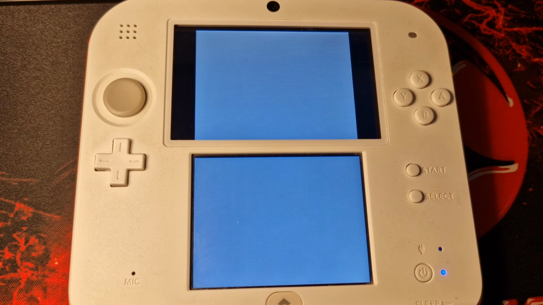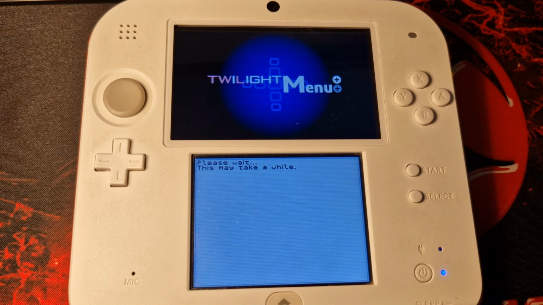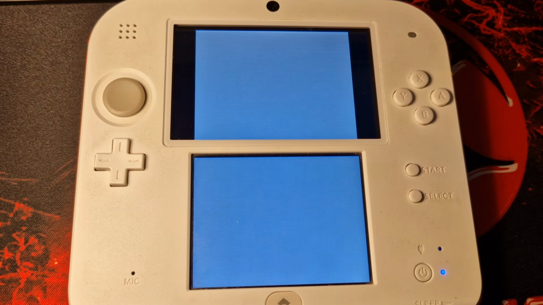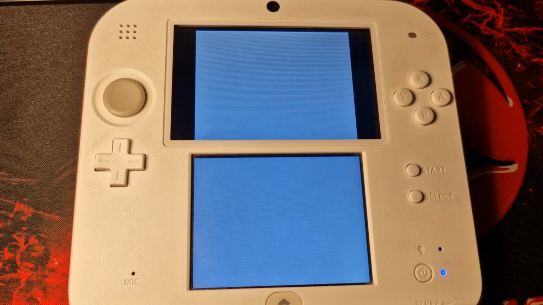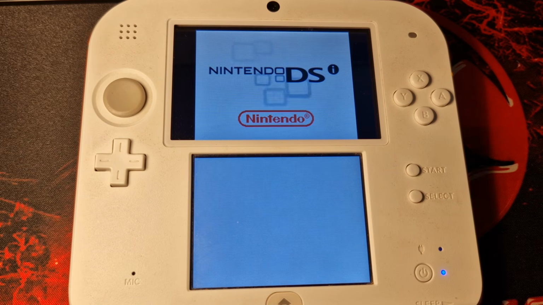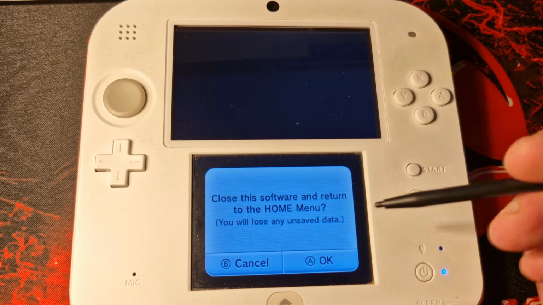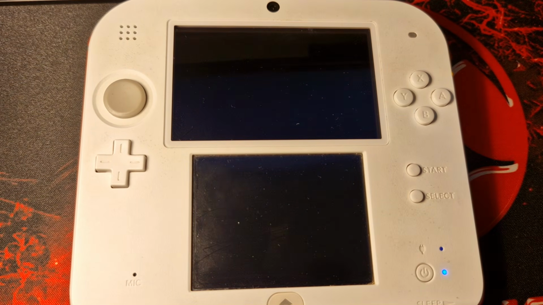Now, if it's the first time that you have opened Twilightmenu, it will take a few moments just to create all of the necessary files, and that is the sole reason why we are opening it up. So if you already had it installed prior to watching this video, you won't need to do this. But once it's opened up and created all of the necessary files, you can come out of it.